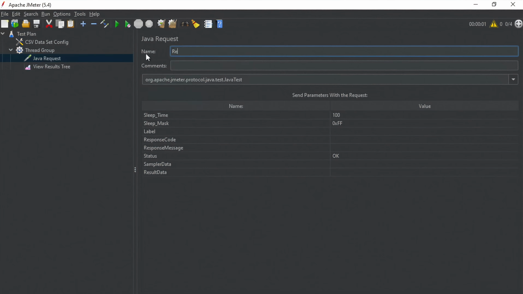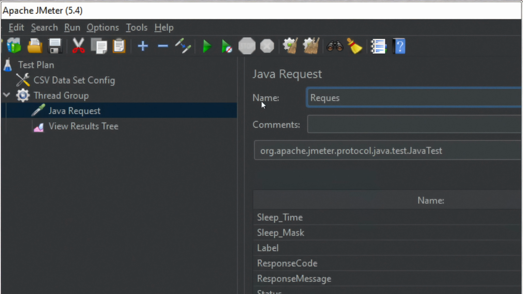So let me say something here. I will say request, and I'm giving an underscore, and the syntax is dollar and then curly brackets, and inside the curly brackets I will give the variable name. The variable name that is coming from our CSV file is first name, so I will say first name here, and then I will again give an underscore, I can also give a space, that does not matter. I will again say dollar, and in curly braces I will give the other variable, that is last name.